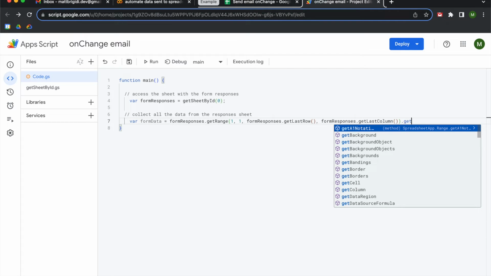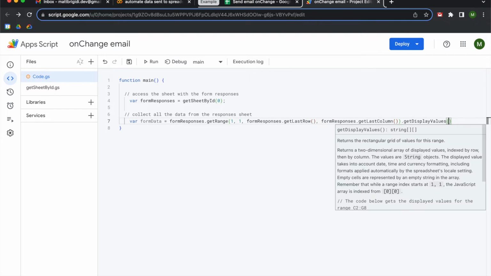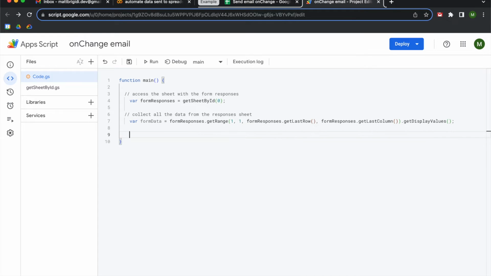After our double parentheses there, you can see we got an end parentheses for get last column and then an end parentheses for get range. We're going to do dot get display values. Very important that you get the right one in here. Sometimes people just enter get display value and that will only return one result. Get display values will return everything, or multiple results, I should say. Cool.